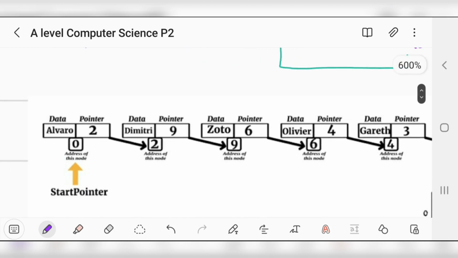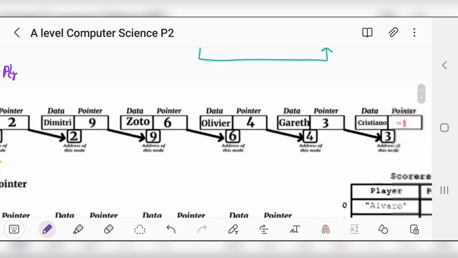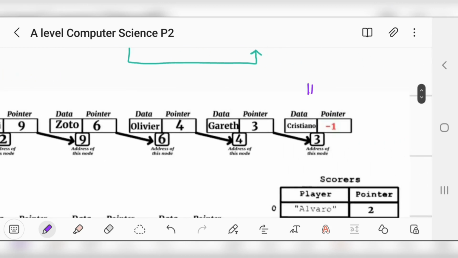When you go through P4, you will understand that this is known as the head pointer, head PTR. This will be known as the tail pointer, tail PTR.